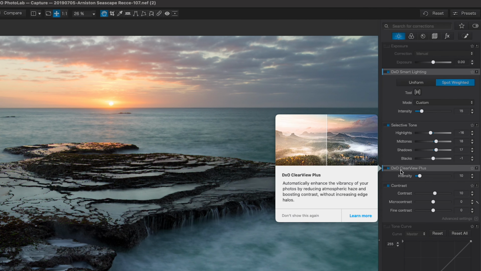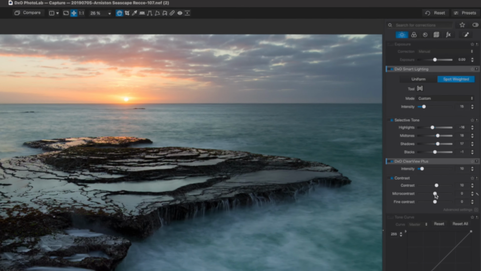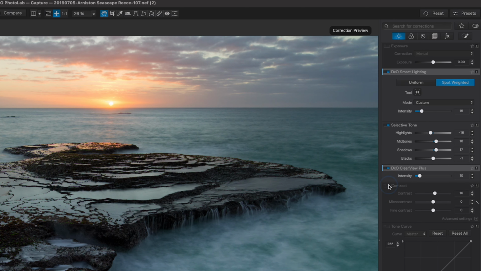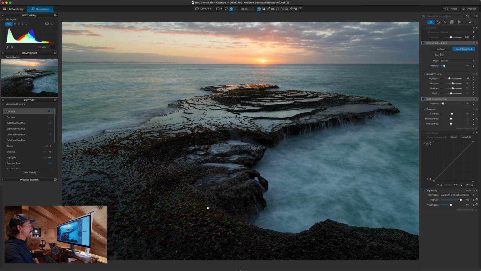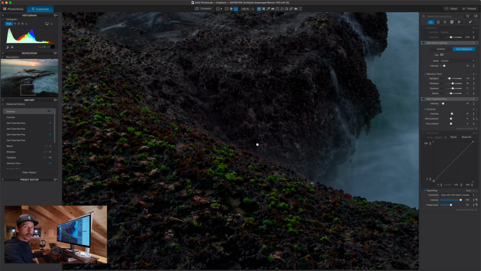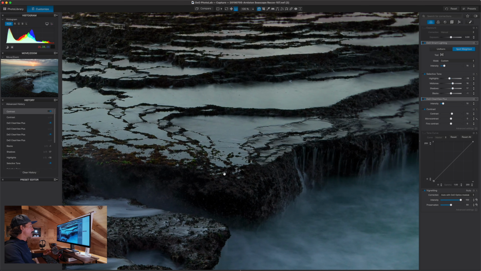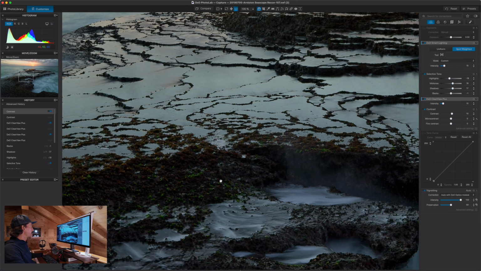Okay, then the ClearView Plus tool is basically like dehaze. When you toggle that off, you can see it just gives a little bit of additional contrast and takes a bit of the atmospheric haze away. Contrast, self-explanatory. The nice thing about this contrast tool is you have general contrast, micro and fine contrast. Toggle that off. Just a little bit of contrast added by Capture One. What I'm going to do is head into 100% here, and as I zoom into 100%, you can really see the raw conversion, or the raw engine in DxO.